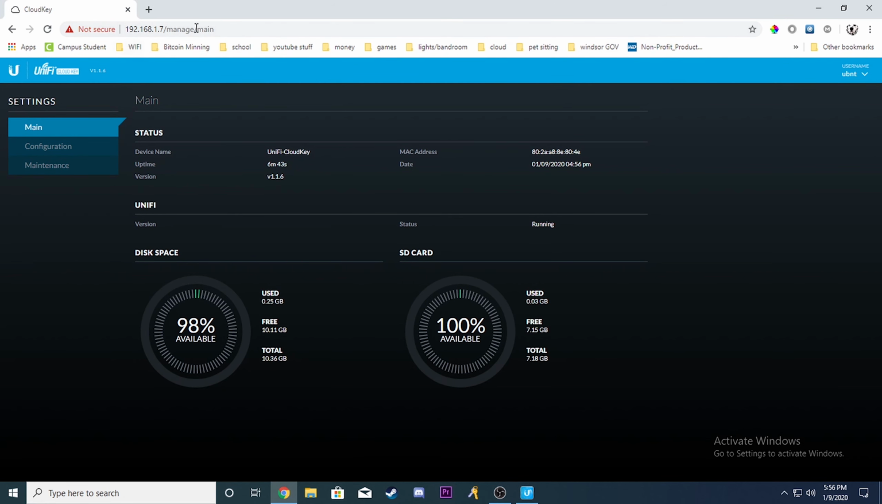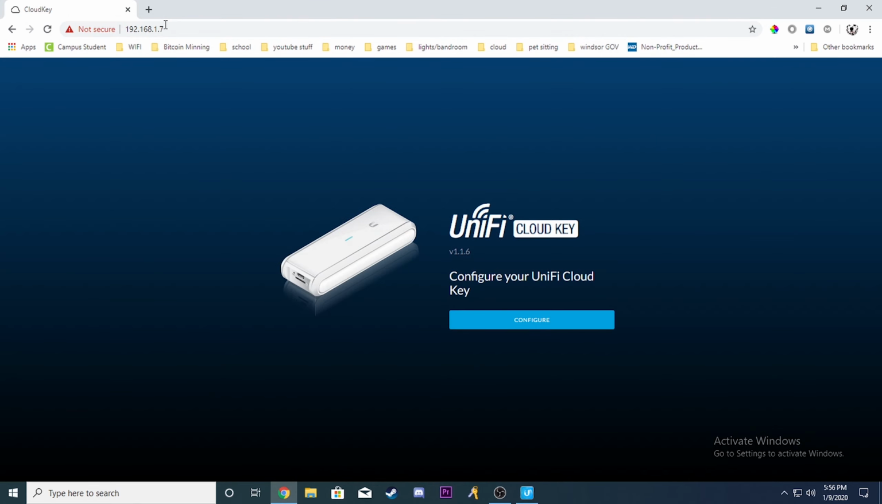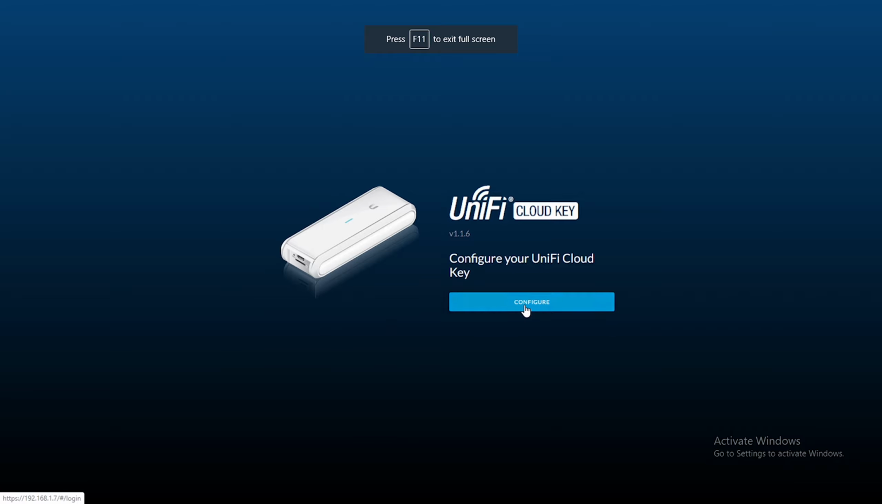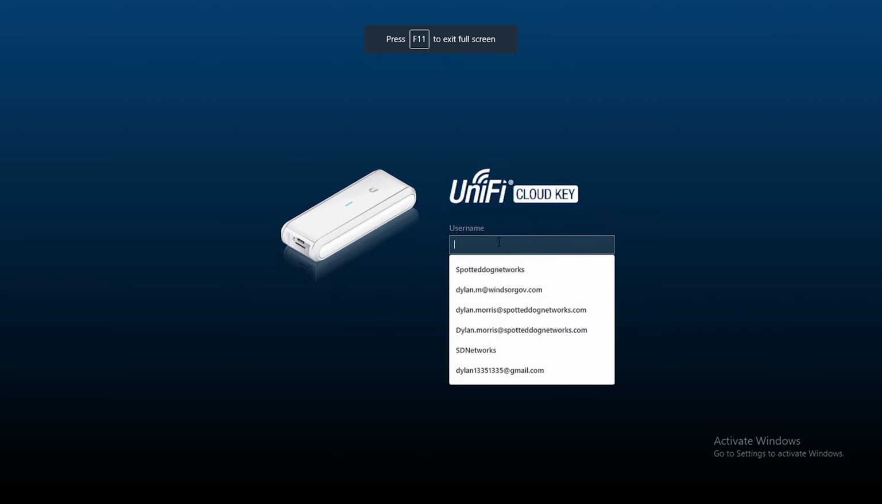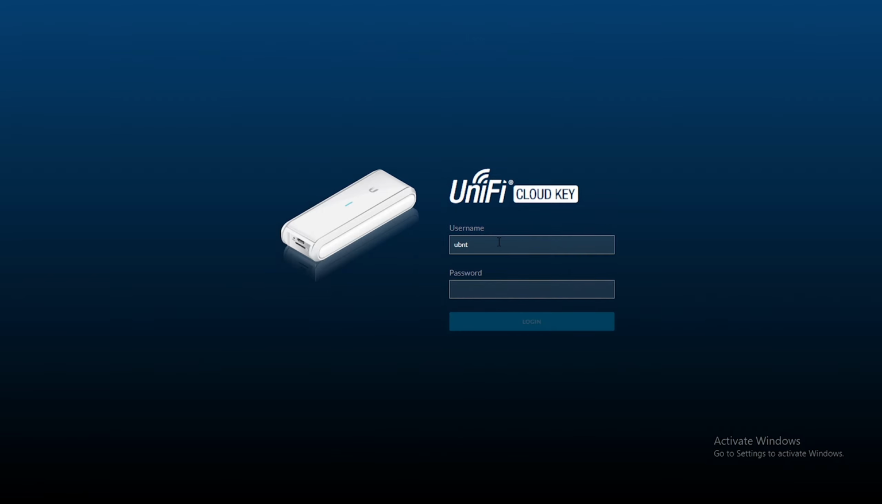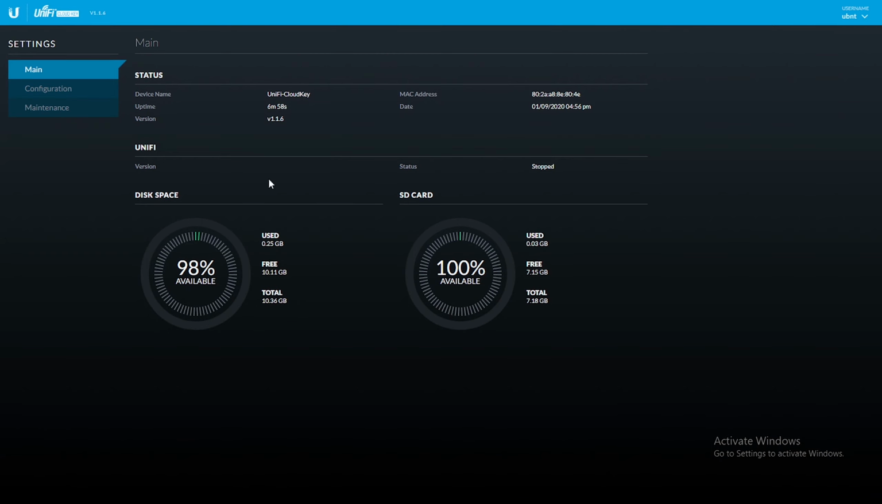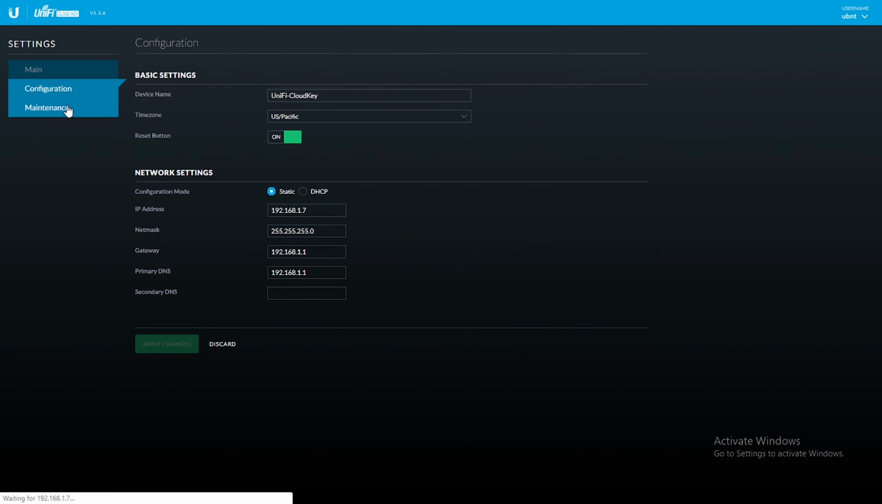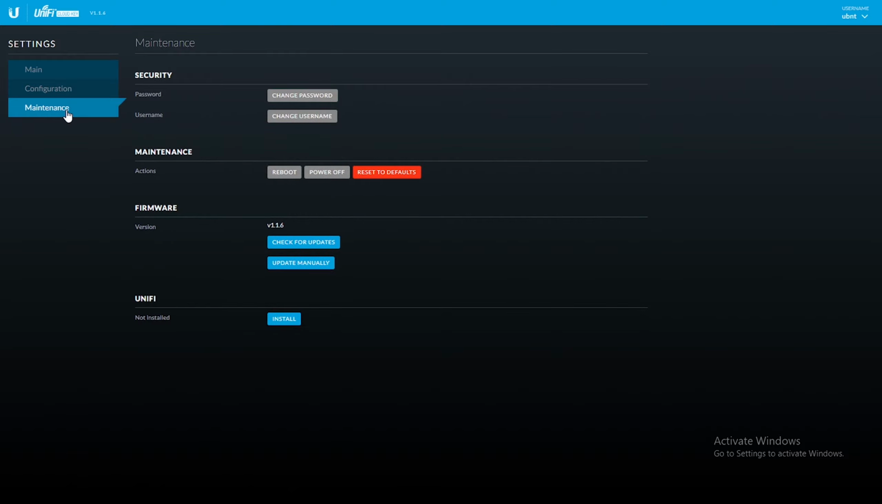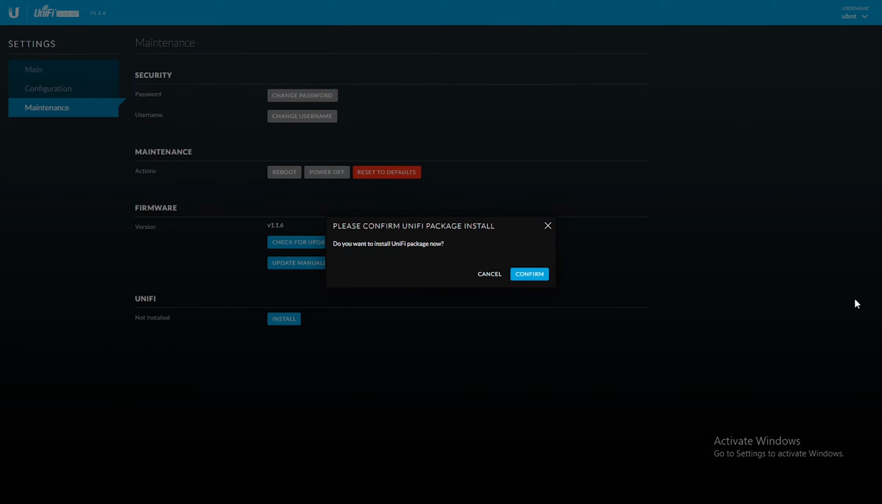Alright, our update has just finished, and what you're going to do is remove manage and main up at the top, just so you have your IP address, and go to configure again, and then you're going to type UBNT in and the passcode you had set before. Then just hit login. We're going to go to maintenance, and then we're going to have to install Unify.